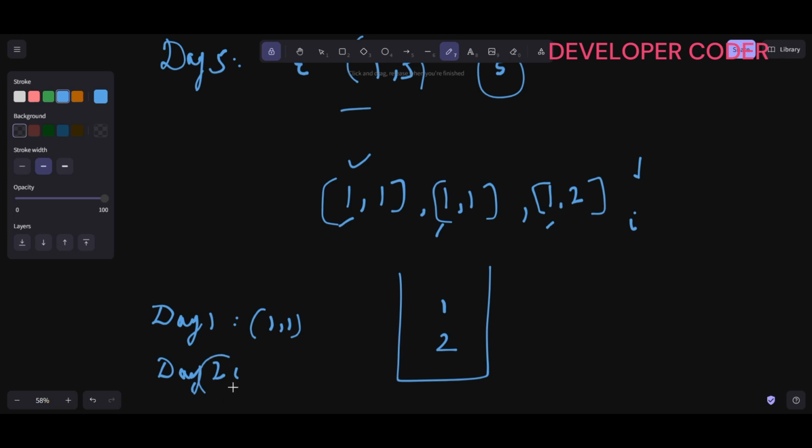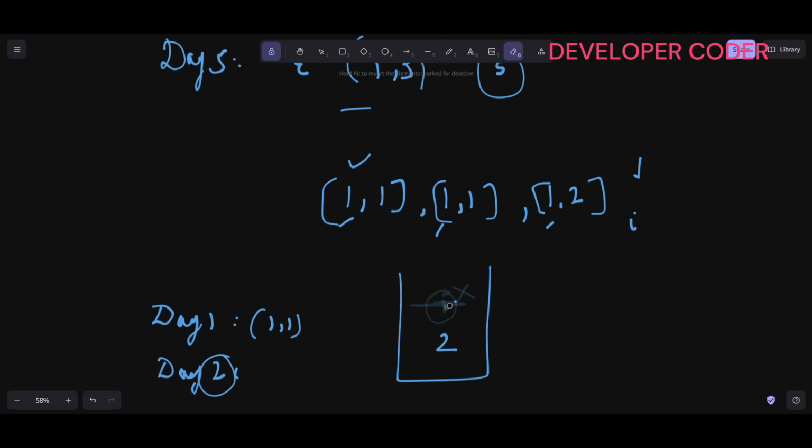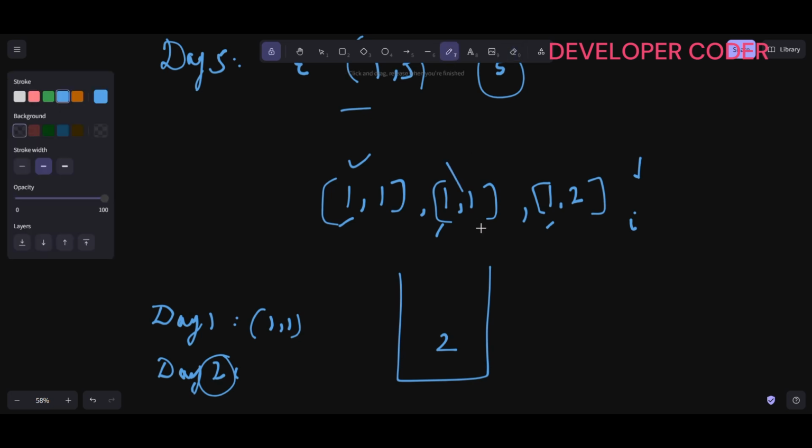So here I'm talking about day 2, but this event itself is ending on day 1. That simply means that we can't attend this. So day 2 I'm not going to attend this event. Okay, so done. Next time cross this.